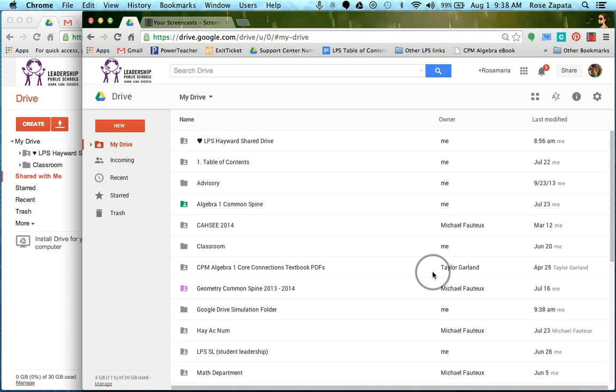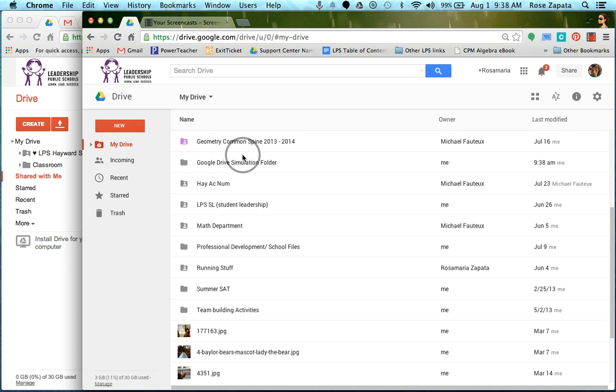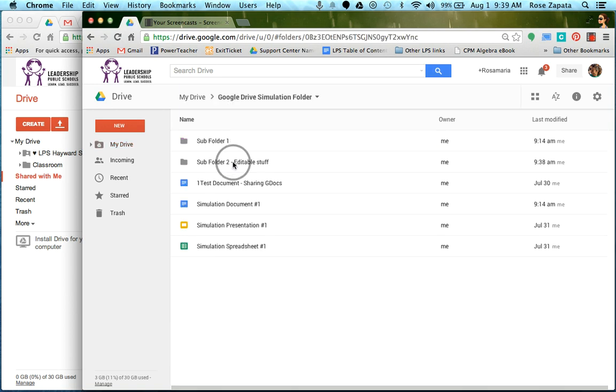This tutorial is going to be basics on sharing Google Drive folders. There is a difference between sharing Google Drive folders and sharing individual documents, and I'm just going to go over the basics of sharing folders in this. So for this simulation plus the others, I will be using this Google Drive simulation folder. So let me give you a quick tour.